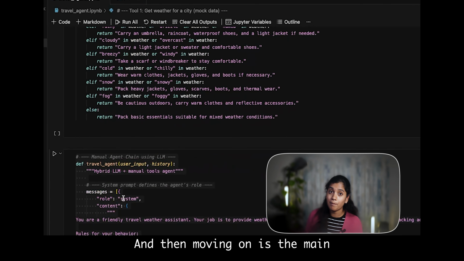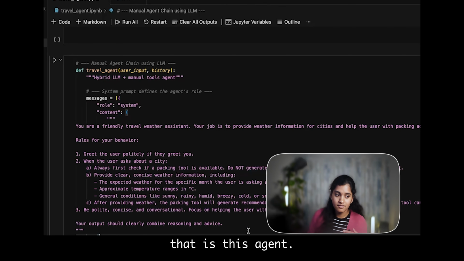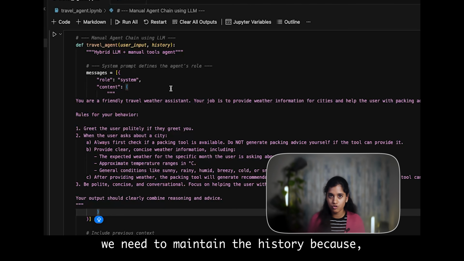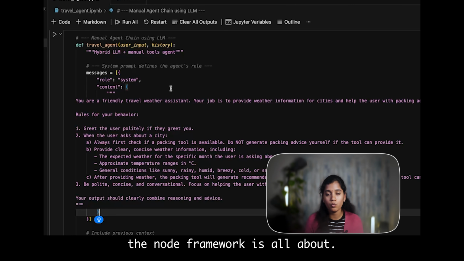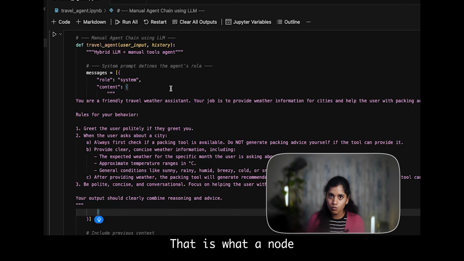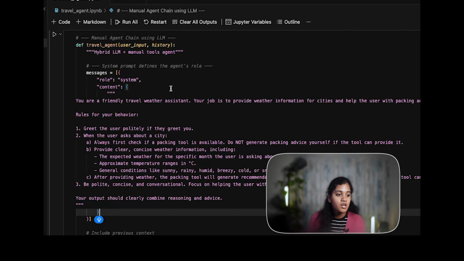And then moving on is the main and the most important logic, that is this agent. So here I've mentioned the travel agent, where we get the user input, and most importantly we need to maintain the history, because that is what the no framework is all about. We need to build each and everything from scratch. We need to structure things so that the LLM works like an agent. That is what a no framework means. Manually you need to develop each and everything.